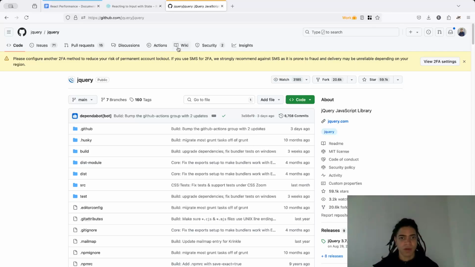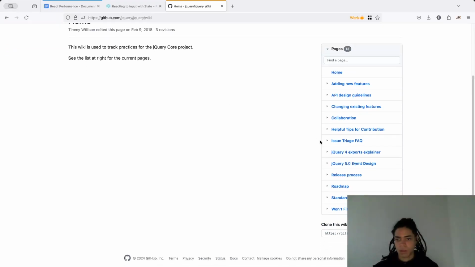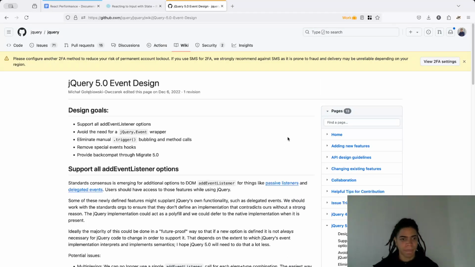But I think there is nothing new about jQuery 4, right? Do we have anything here on the wiki? Oh, exactly. jQuery 5.0 event design.